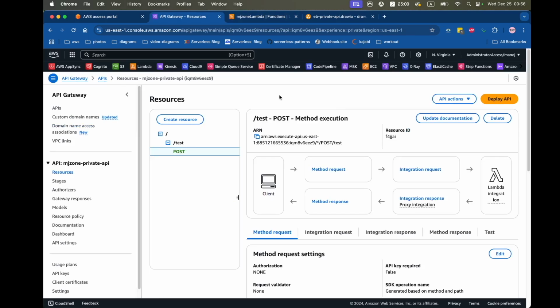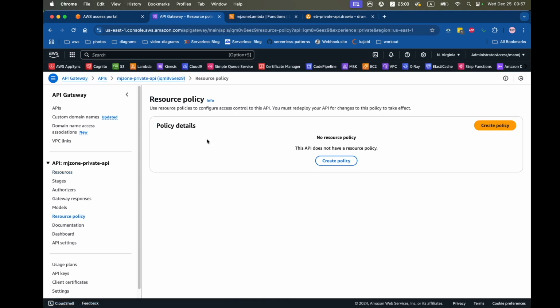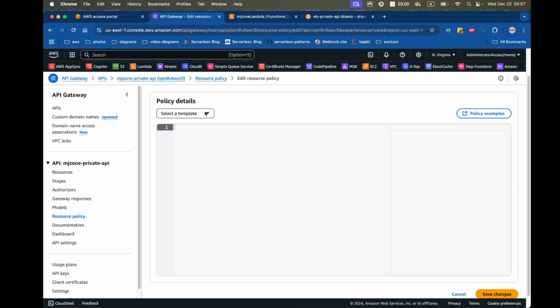Now, if you all can remember that previous information, we have to create a VPC endpoint to access this API because this is a private API. Even if we create a VPC endpoint, we have to allow that VPC endpoint to access our private API. How do we do that? We do that using a resource policy. The resource policy is attached to the API gateway. So let's click here. There are no resource policies right now. I'm going to go ahead and create a resource policy.